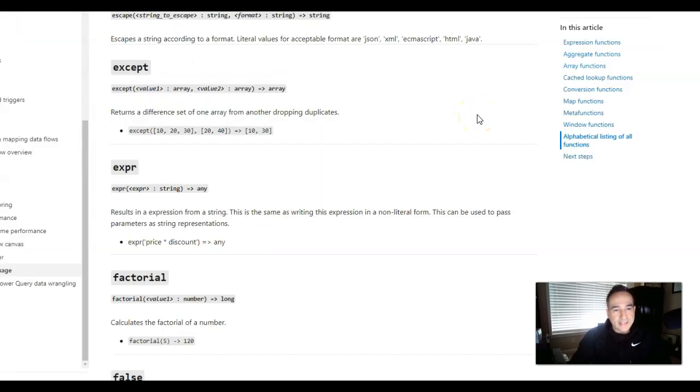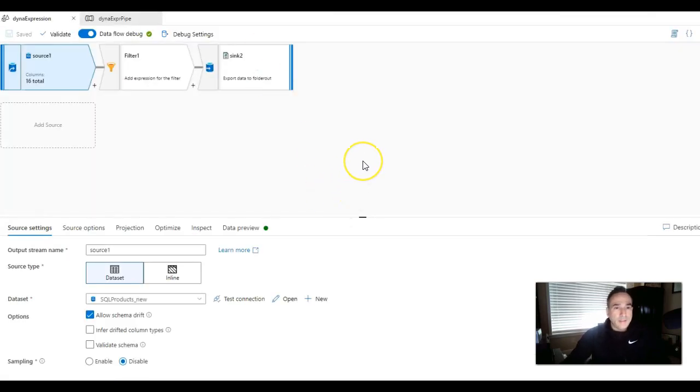I will place a link to the expression in the documentation in the description of the video. What you can do is set a string inside of that expression as an argument, and mapping data flows will execute that string as your expression at runtime. That enables a lot of very interesting use cases, and the one I'm going to demonstrate for you today, back in my Data Factory data flow, is to set a filter so that you can have some data quality rules that are dynamic.